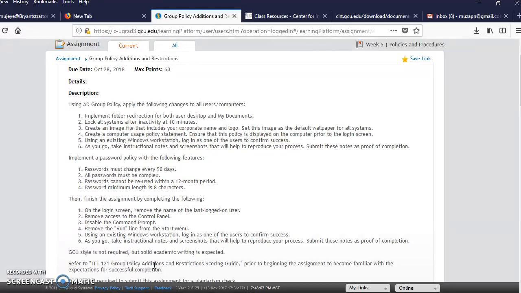We are in week 5 and we are covering group policy this week. So I'm going to demonstrate a few things here regarding how group policy works, and that should help you with your assignments, especially the one that I have here on the screen on group policy additions and restrictions. All right, so let's jump right into it.